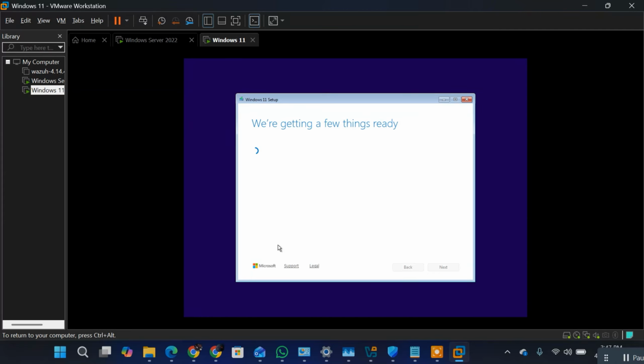Getting things ready. So once your internet is connected, you get this. But if you want it faster, in most cases, you might need to just disable your internet connection for it to be faster.